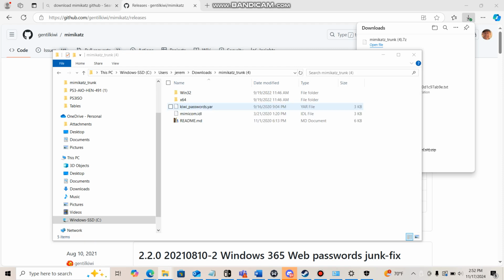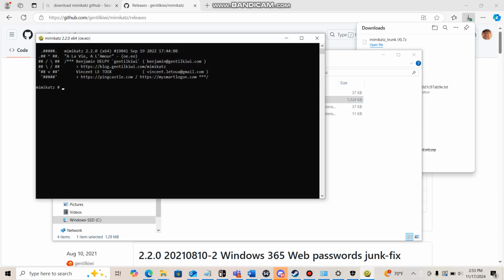Once it's unzipped to your location, you can go into here, x64, and then run the exe. It'll have an icon of a kiwi. And once you're taken to the command line, you'll know that it's working.